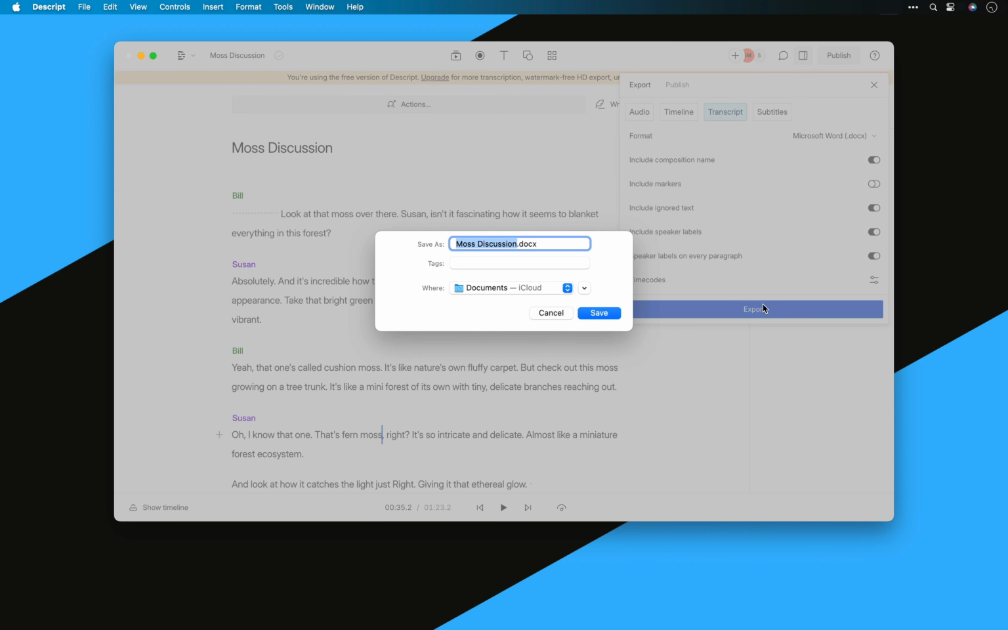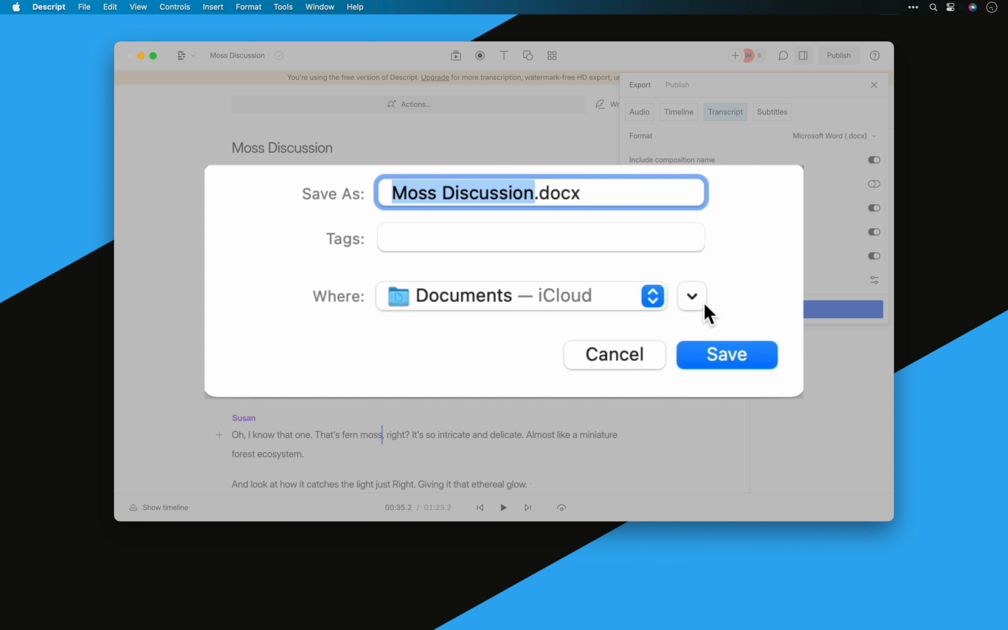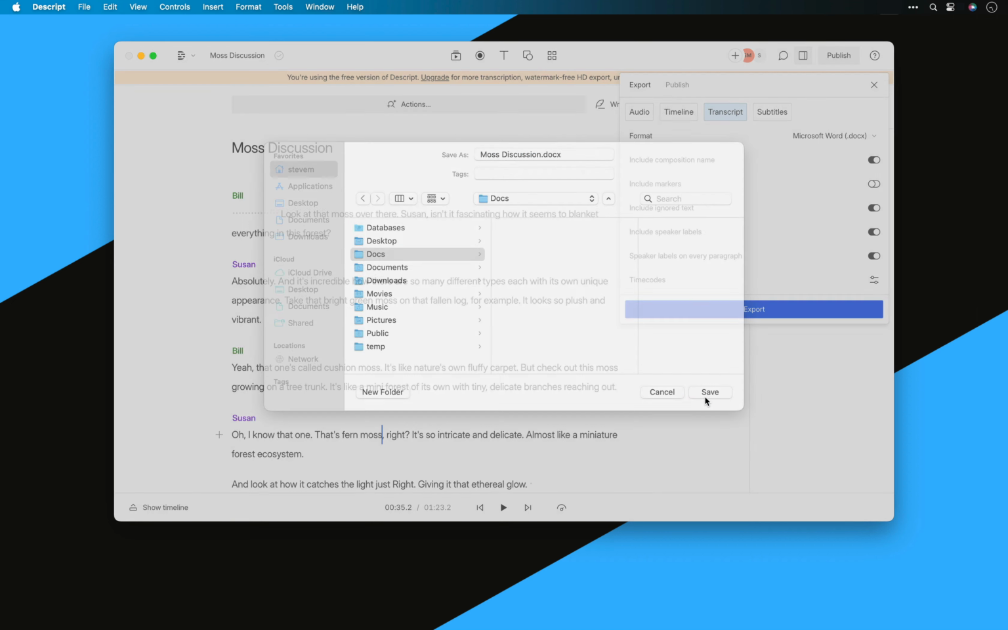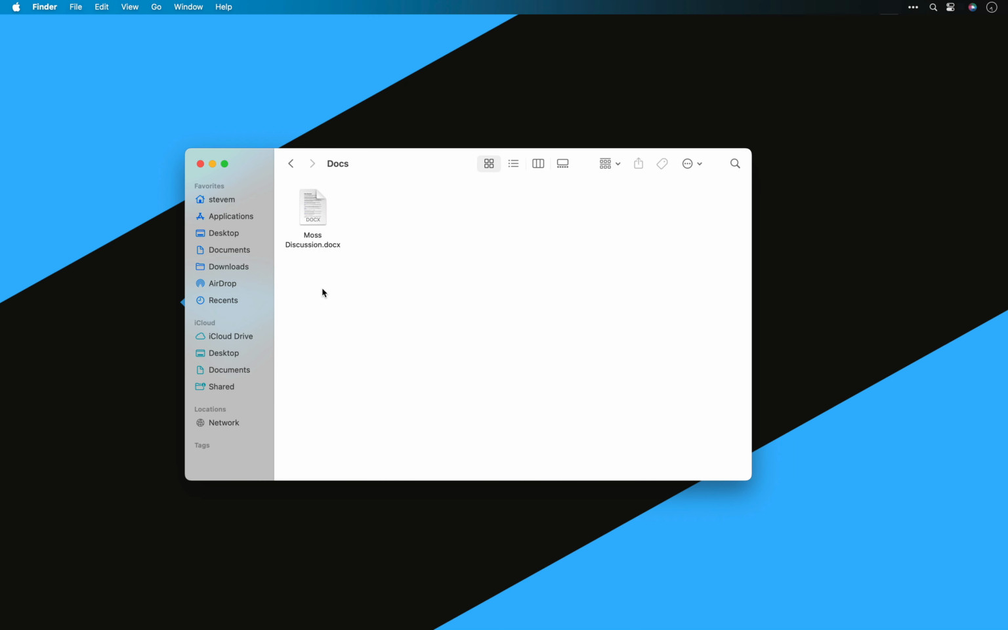By default, macOS will provide a minimal save dialog, and the exported document will have the name of the project. To the right of where the file would be saved, click the disclosure triangle and reveal a full Finder window. Under Favorites, click on the Home folder, click on the Docs folder, click Save. The transcript is now a Microsoft Word document in the folder specified.